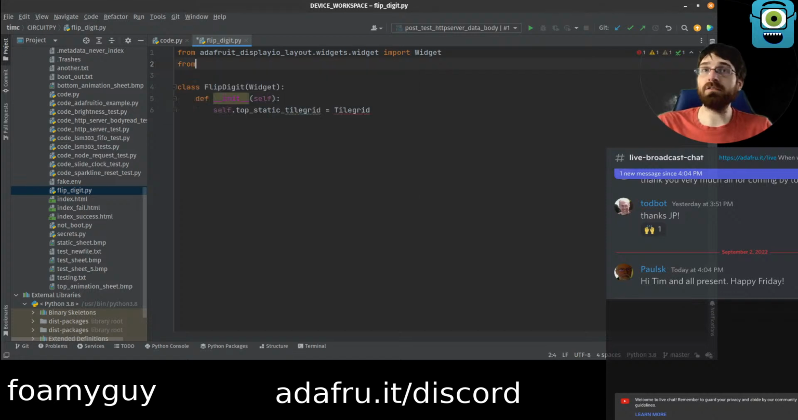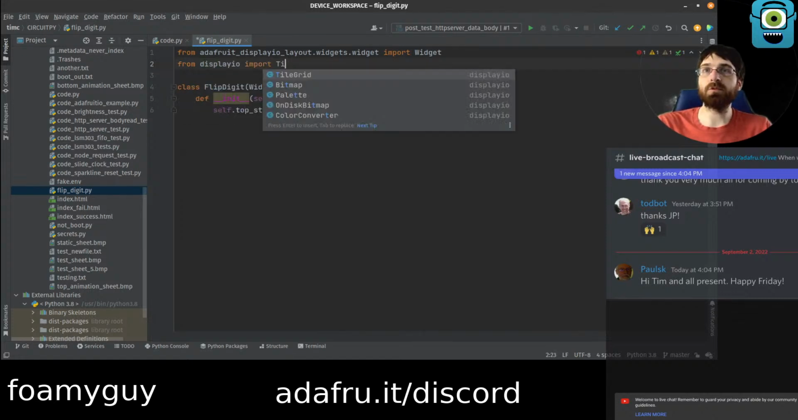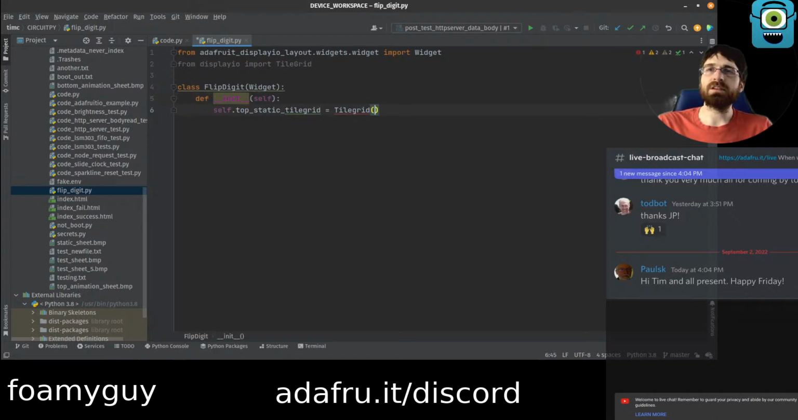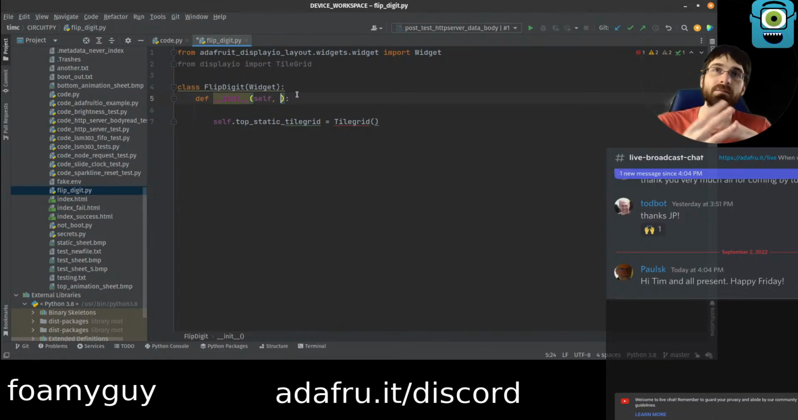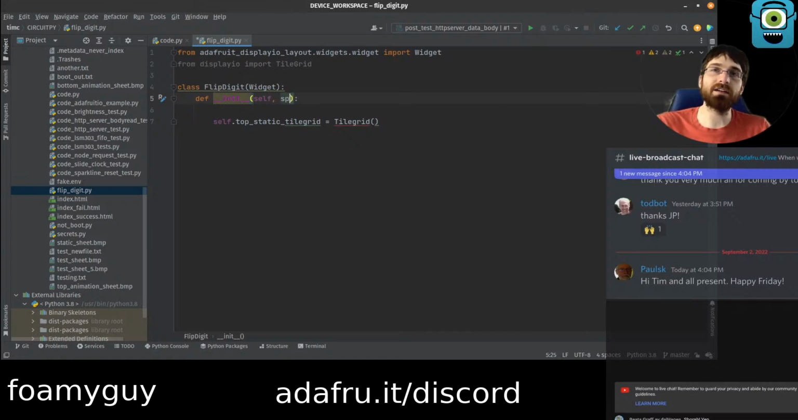We should import tile grid from displayio, import tile grid. Tile grid takes an image. We need to load the image. Self dot. Actually, you know what we want to do is not just load the image. We want to actually accept the image preloaded if we can, because we don't want to load the same sprite sheet 4 times once we get to the clock level. Right now I'm working on a single digit. Ultimately, we want a clock with 4 digits, but we don't want to have 4 copies of the sprite sheet in memory. So I think what we want to do is be able to pass that.